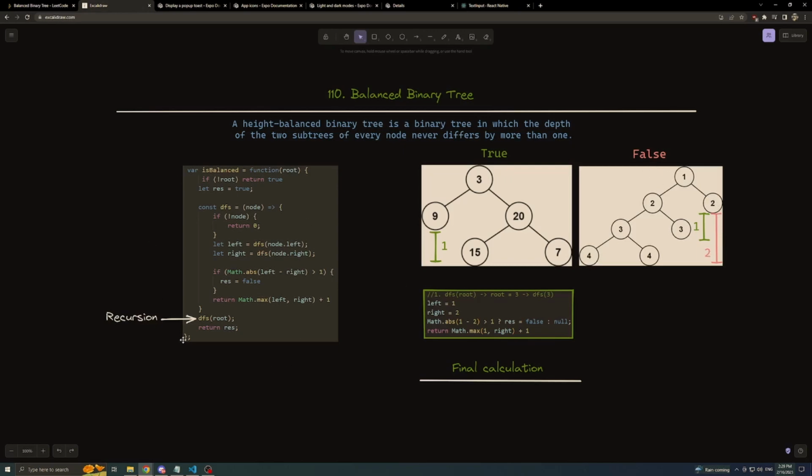This is the algorithm we use. We call this function DFS recursively, and we use this little trickery here in JavaScript, Math.abs, which takes the difference between left and right and always returns a positive number or integer. If it's greater than 1, we set res to false. We initialized it as true, and at the end, res is what gets returned.